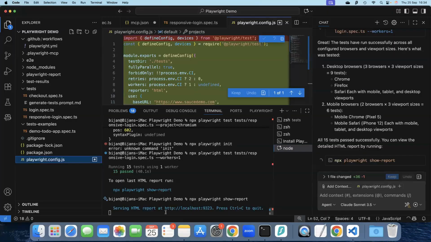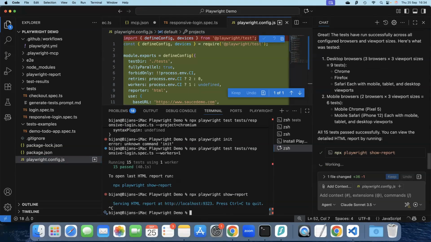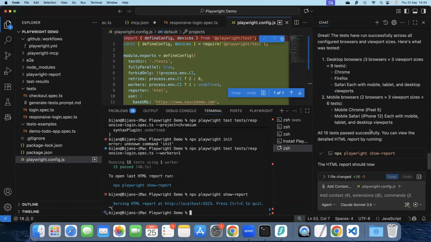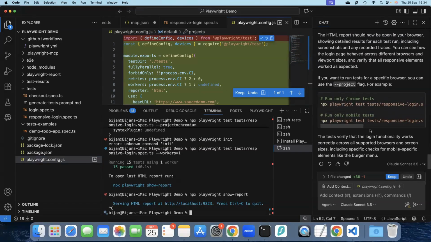So coming back here, as you can see, currently it is showing the HTML report, and we can easily quit this using Control+C. So that will complete the prompt, which is currently running in the background. It has run the test, and it has also shown us the reports. So we can also run only the Chrome tests or the mobile tests using these commands, which are shown on the AI agent chat.